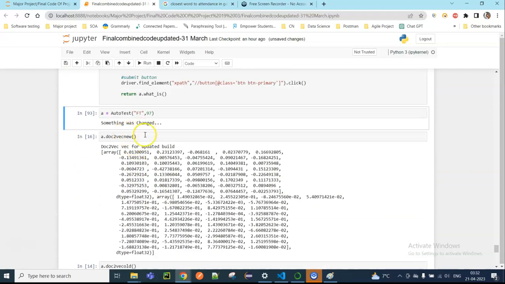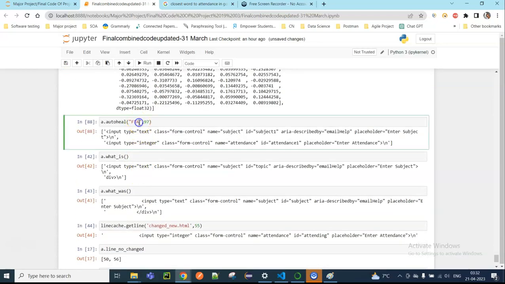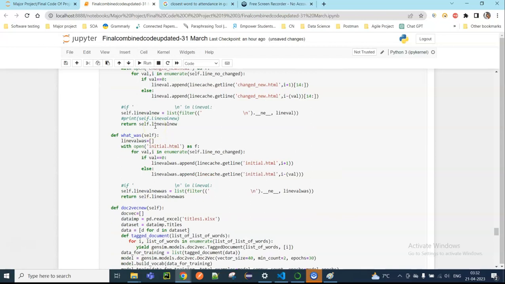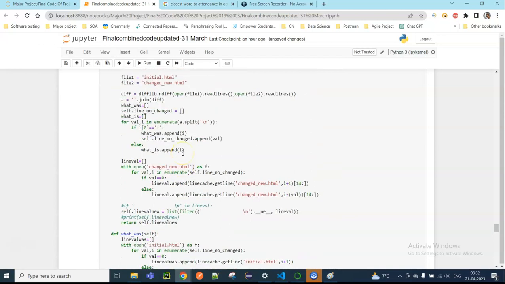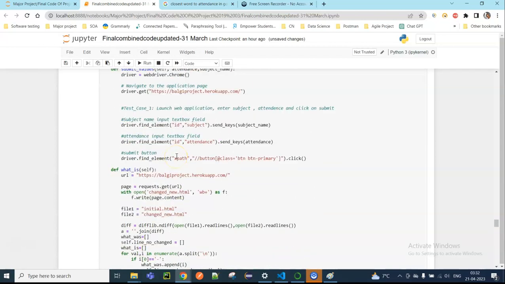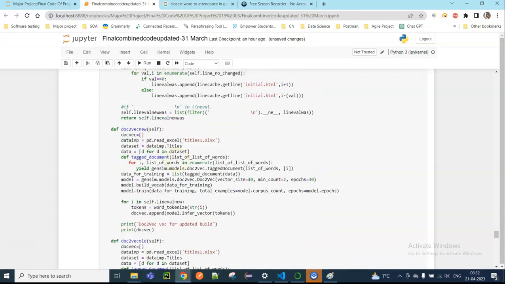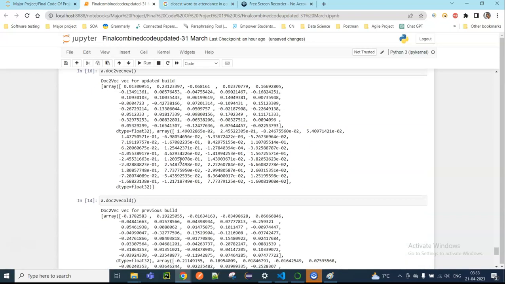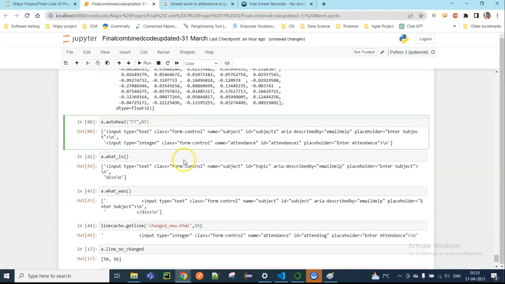Now, what this auto heal module does is that we have implemented it in such a way that it gets the initial HTML and the changed HTML and then compares them, and whatever value of the locator is received, it matches using cosine similarity, and then that particular thing is replaced in the test case. So let me just execute it. Auto heal ft.